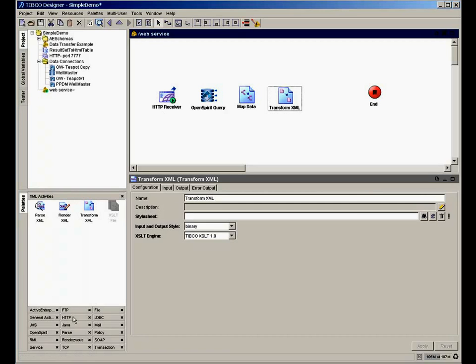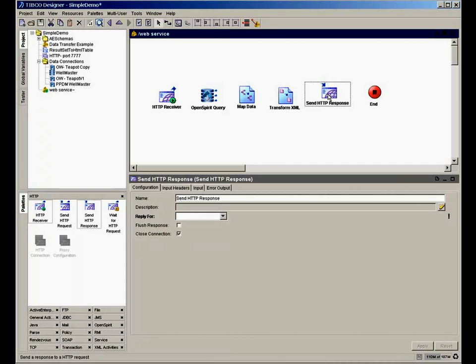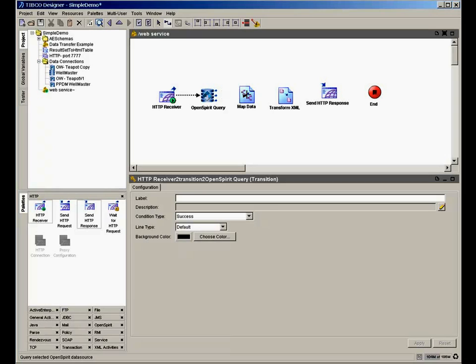So we have to go back to our HTTP palette, and we need to go ahead and send a response back. And those are all the activities. All we need to do now is chain them together. So we want to take the HTTP request, query for data, map it to the names we're interested in, transform it to an HTML table, and then send it back to the web browser. And that's done.